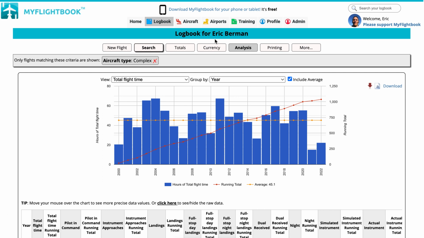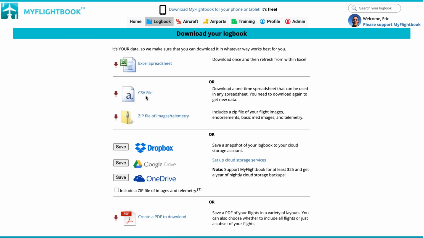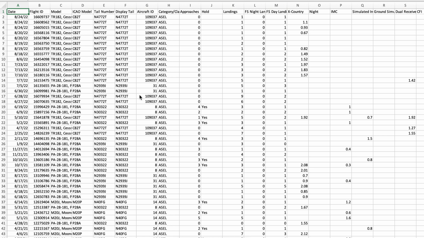All right, that's 5. I promised you 6. The 6th one is that if you go to download under the logbook tab, you'll see that you can download your flights into a spreadsheet, CSV or Excel. For this purpose, it doesn't really matter which. I've downloaded my flights. I'm just using my flights as I'll be the guinea pig here, into a spreadsheet.